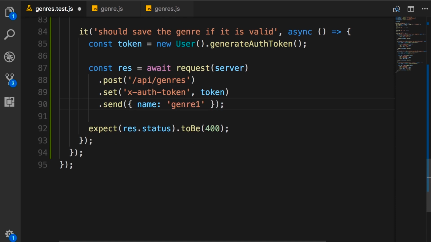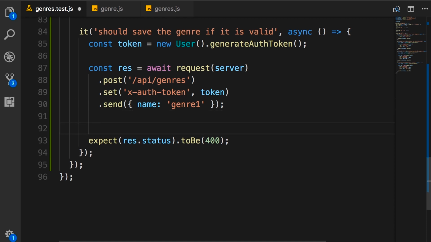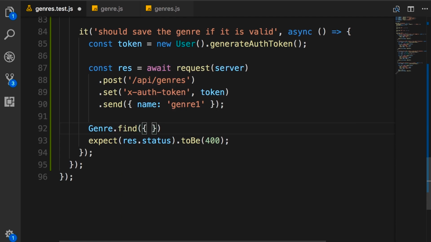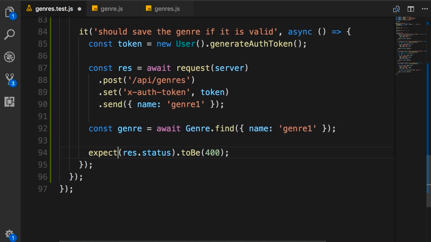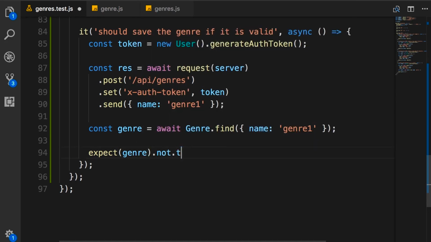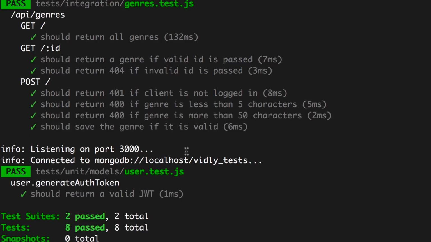Now we should use our genre model to query the database. So we call genre.find. We pass a query object. We're looking for a genre with this name, genre 1. We await this and get a genre here. Now we expect this genre not to be null. So genre not to be null. This is another matcher function. Save. Back in the terminal, all tests are passing.